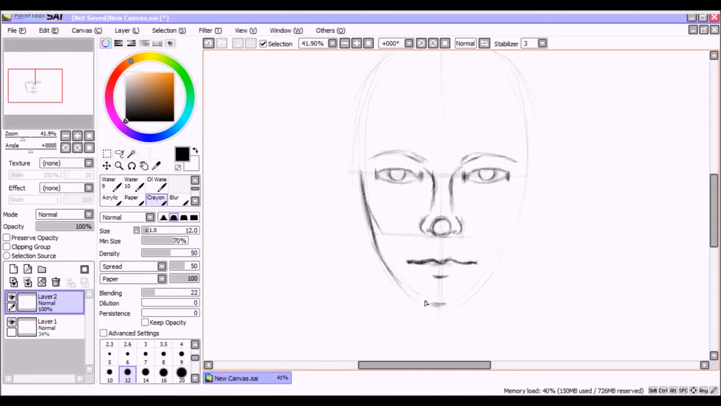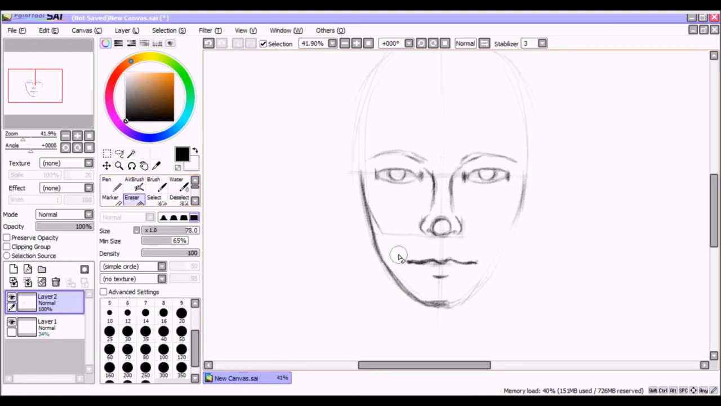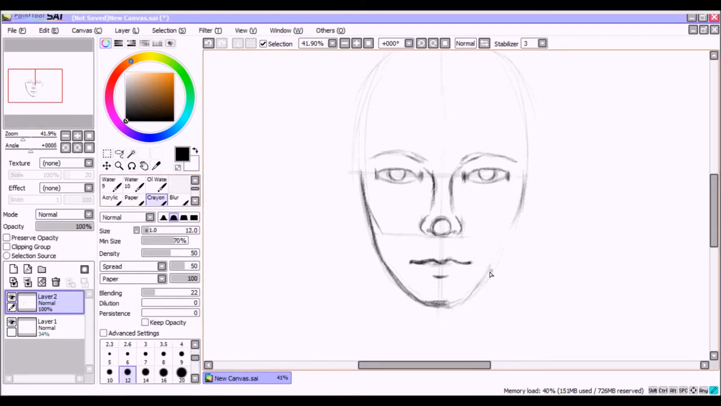Sometimes I like to just go ahead and find the bottom of the chin, it's a bit easier, and then just connect that up. And then you'll have to reproduce this on the other side. Maybe the mouth is a bit too big. If you find that's the case, just sort of chop off the ends a bit. Not too much. And match them up. Okay. So that's the jaw complete.